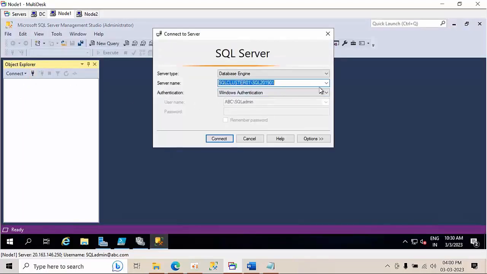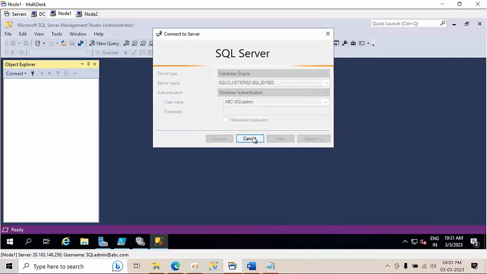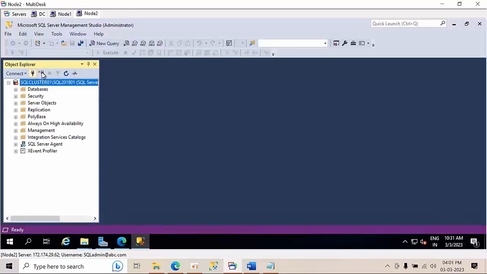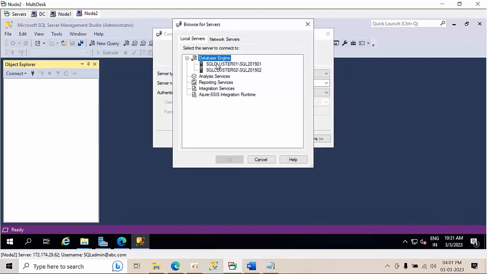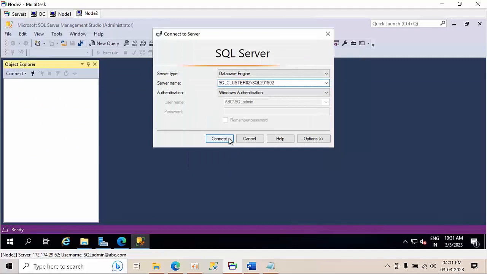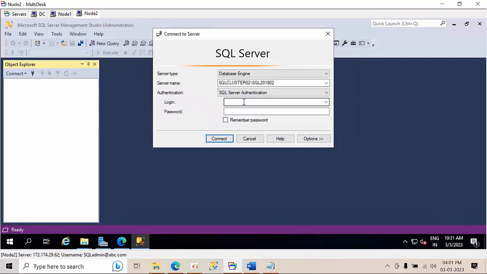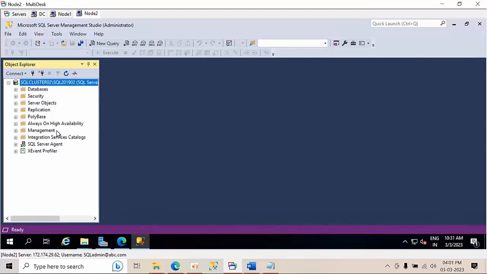Click connect. So you are unable to connect. Why? Because these services are running from node 2. That's the reason you are unable to connect from node 1. So this is a non-issue. We have fixed that. Now we are able to connect. So we will get this error, no problem. Just change SQL authentication to Windows authentication. Okay, so we are able to connect.